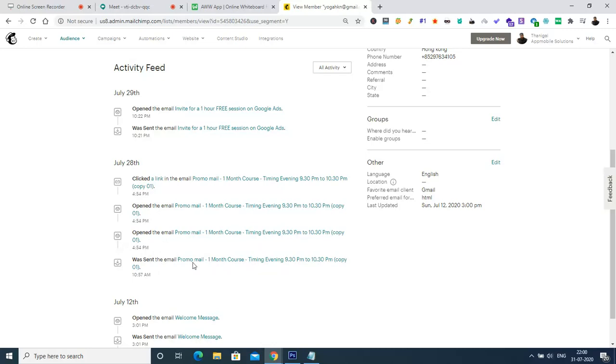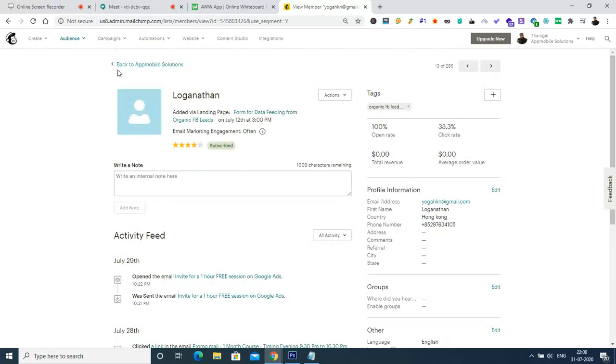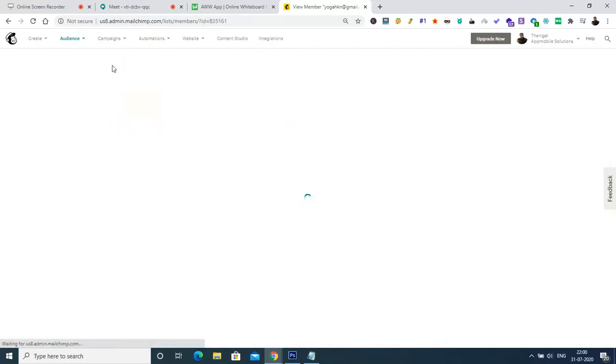The promo email has been opened twice, and inside it the link has been clicked one time on July 28th. Okay, and then on July 29th we had sent one more invite. Regarding the 1 hour free session, for example, this email was reached at 10:21 and opened at 10:22. So this is the data about the audience who is available in our contact database.